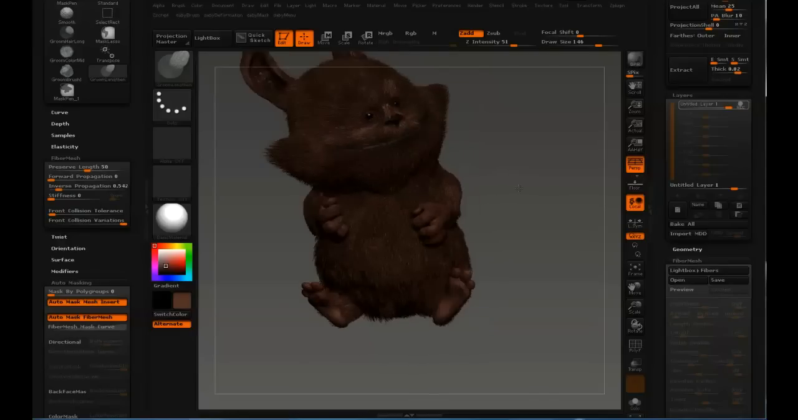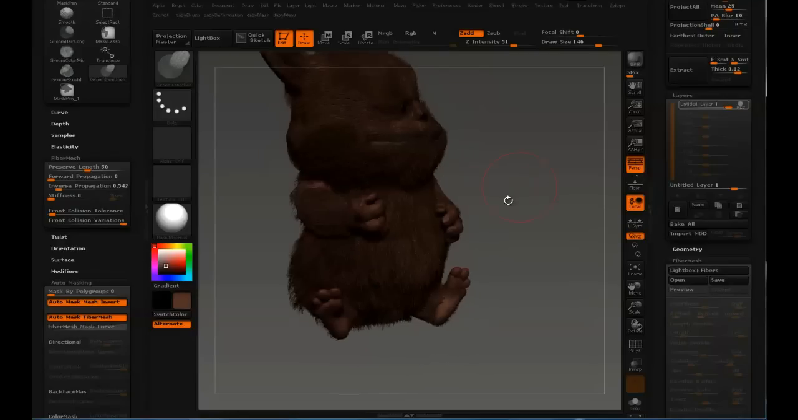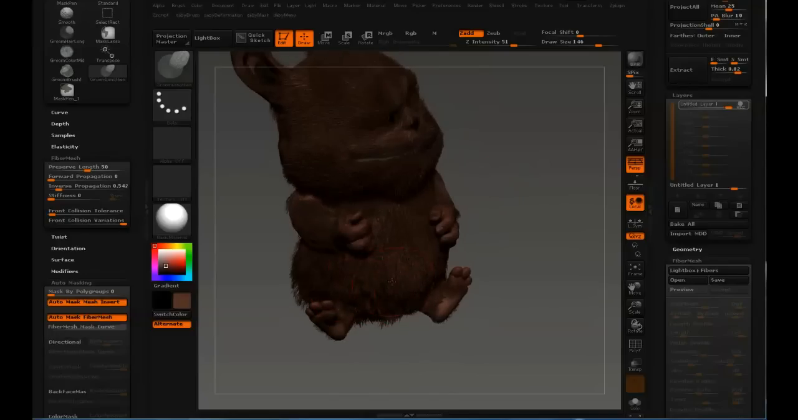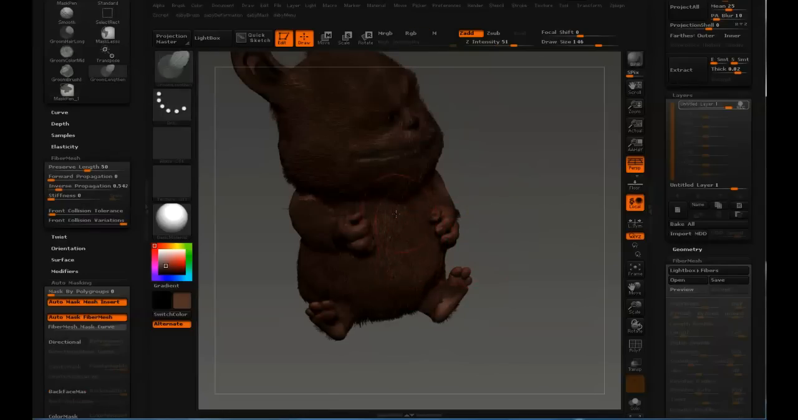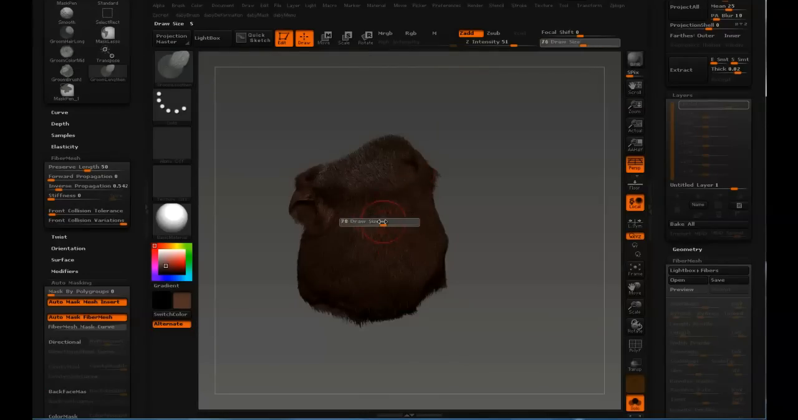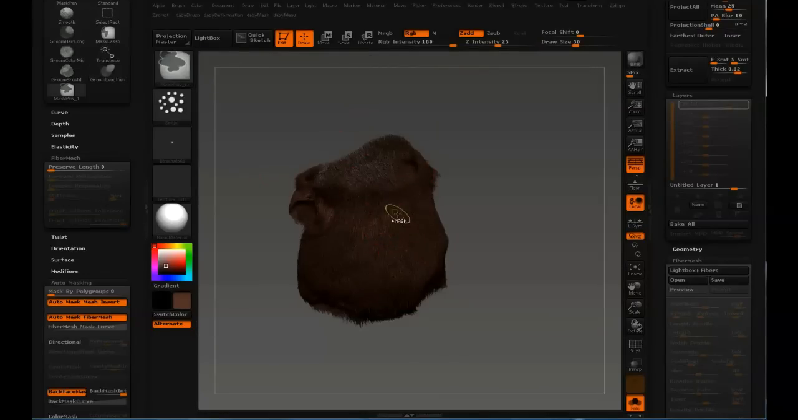I'm not super happy with that. I feel the clumps I get are too big, so I'm gonna redo it. Gonna paint a new mask. So let's just isolate this, and I'm gonna lower my brush size.